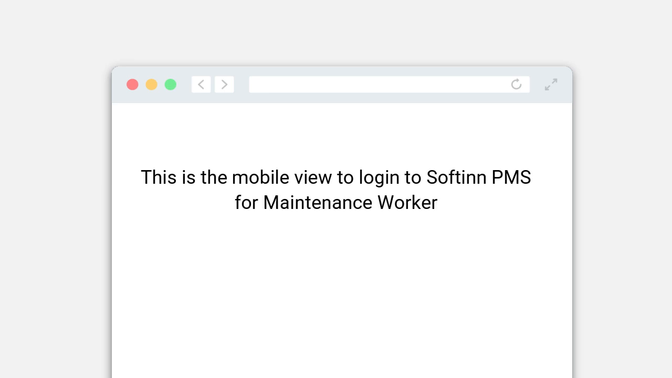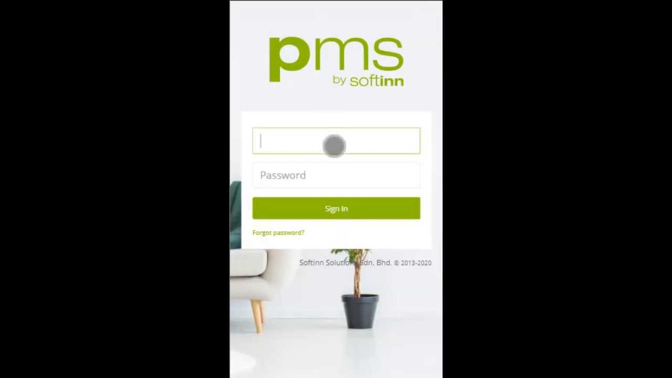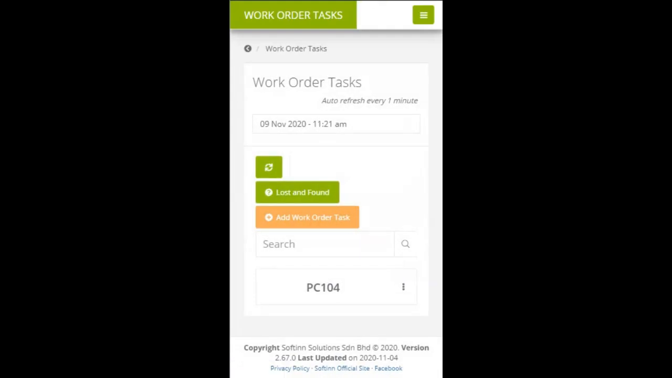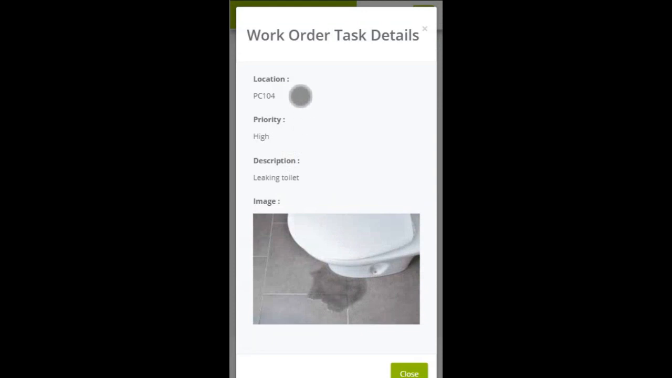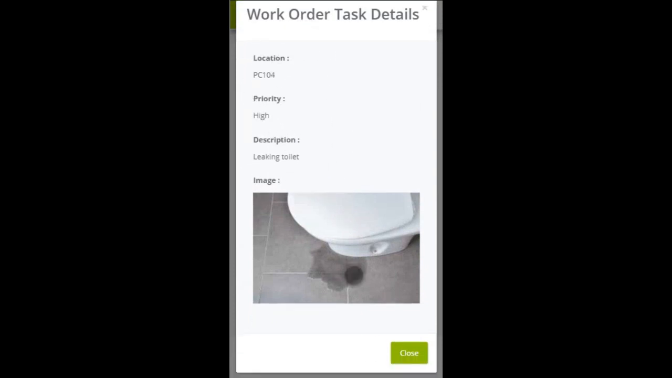Besides, he can also add any work order task himself on the dashboard too. This is the mobile view to log into Softinn PMS for maintenance worker. The maintenance worker logged into Softinn PMS. This is the work order dashboard. Click on the three dots icon to view the given task. Click on the View button. This is the task details given to the maintenance worker.